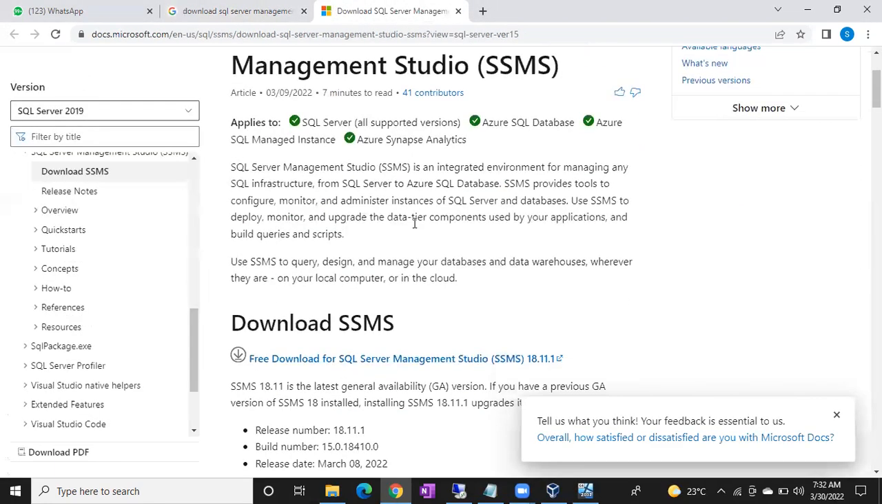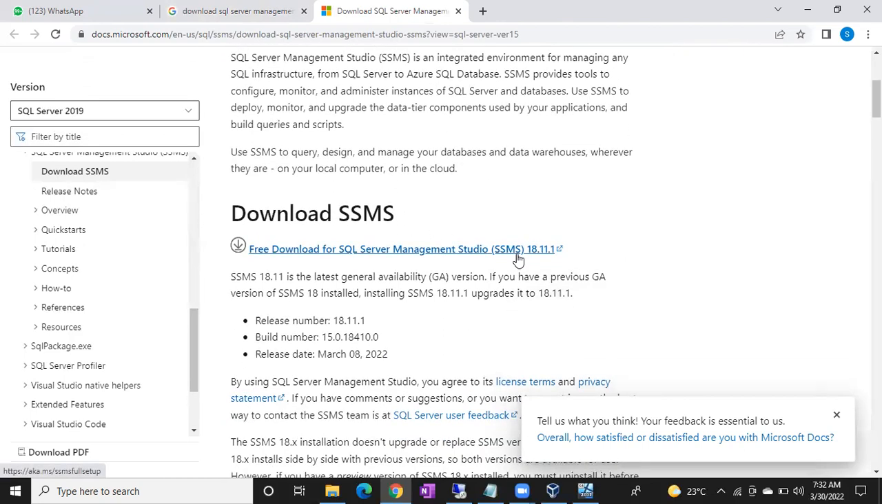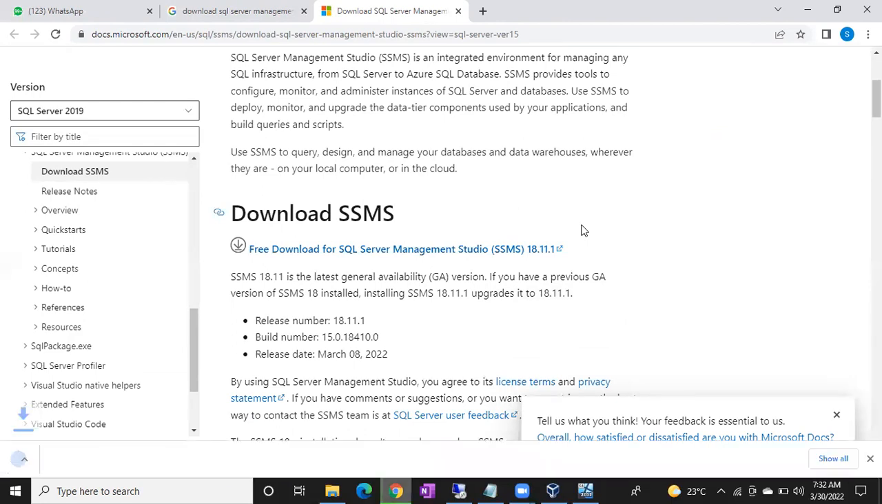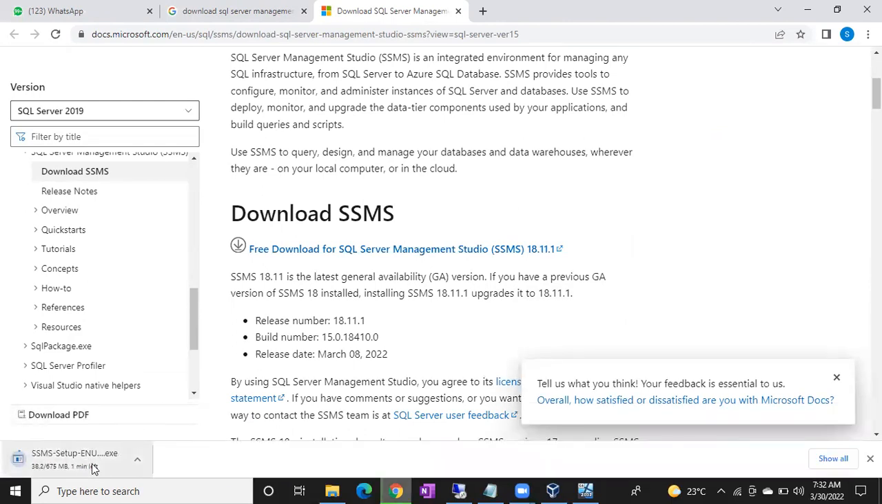So you can see there are different versions of Management Studio also, guys. The latest version is this one, 18.11.1. You can click on it and it will be downloaded. That's it. You can see it will start downloading, guys. This is how you have to download the Management Studio. Very simple to download, guys.